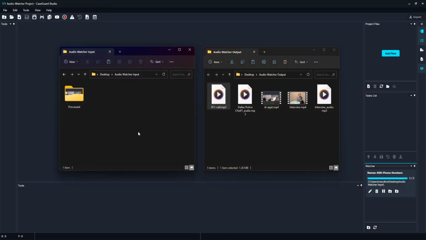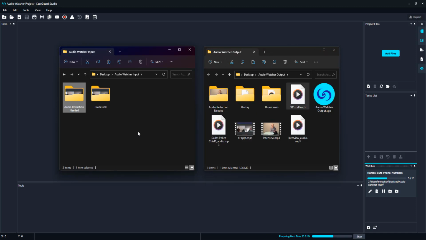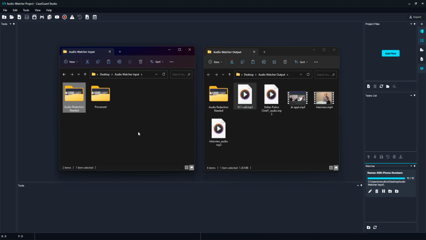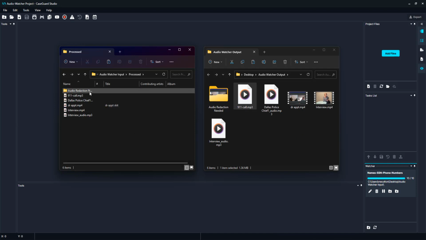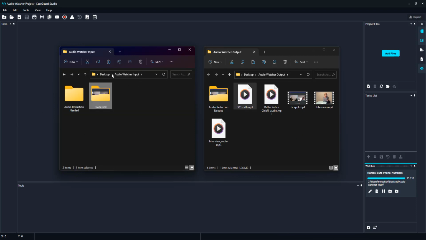You can also add a folder of video and audio files to the input folder. CaseGuard will respect the file structure, adding a folder with the same name to the Processed folder. The original folder of files added to the input folder will now be empty, and you can delete this. In the output folder, where the video and audio files from the original folder have been entirely redacted, they will be stored in a folder with the same name as the original folder.